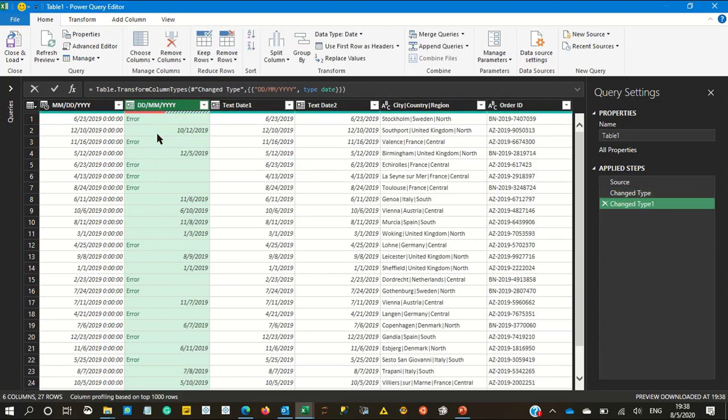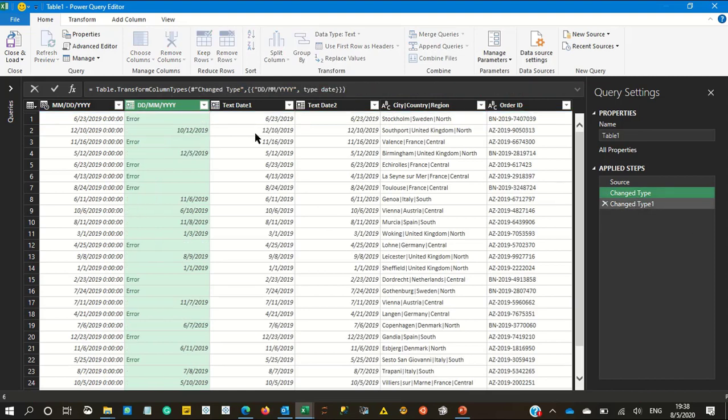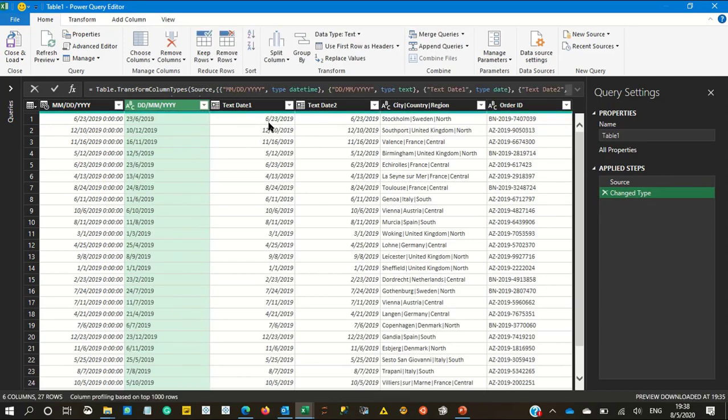Okay, right. Now as we have added the new step, we can see that for certain rows it has performed the date transformation, which may not be accurate, but it has. And for certain rows it is giving me an error, because it's treating it as month, date and year, and since 23 is not a valid month, it's returning an error. So how do we tackle such scenarios?